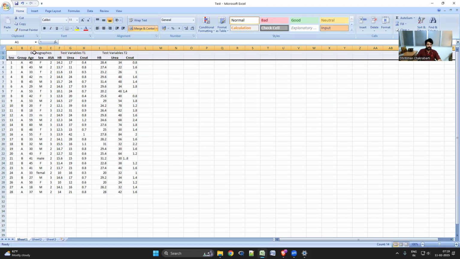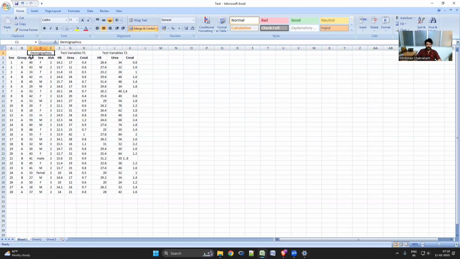So basically, you have got a demographics tab up here, which encompasses the age, sex, and ASA. You do not need this tab. Just from the variable names, you can make out that these come under demographics, because you are the domain expert and you know that these come under the demographics, right?